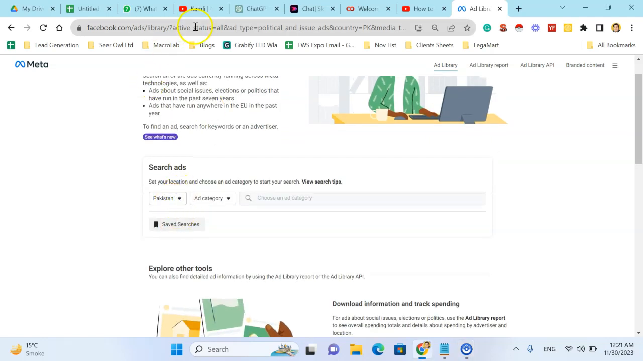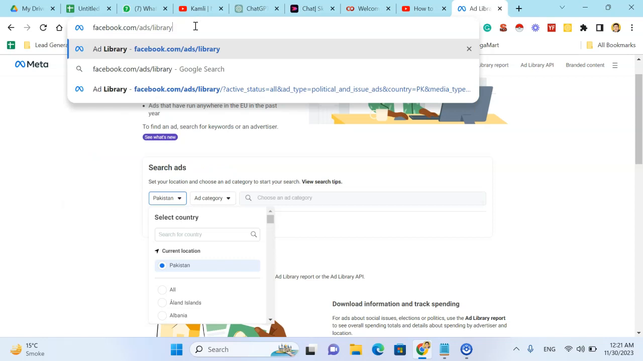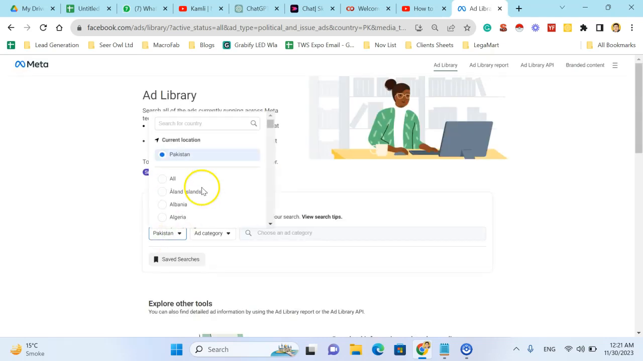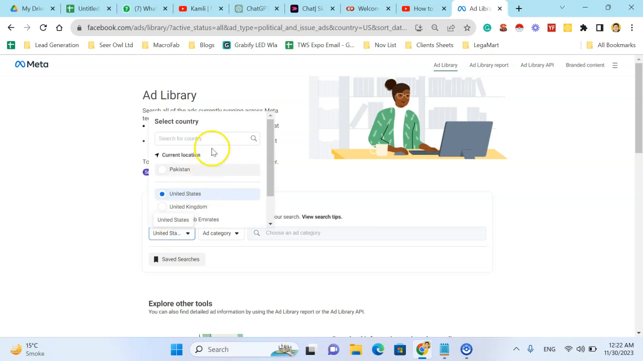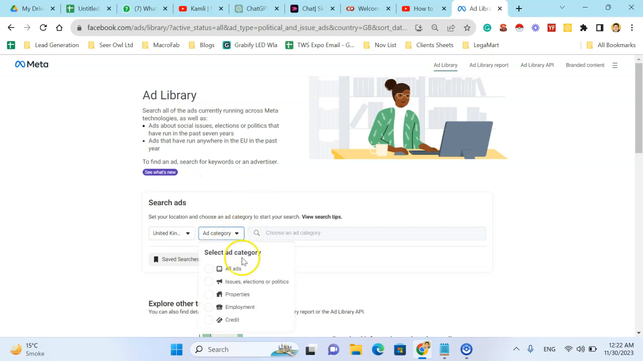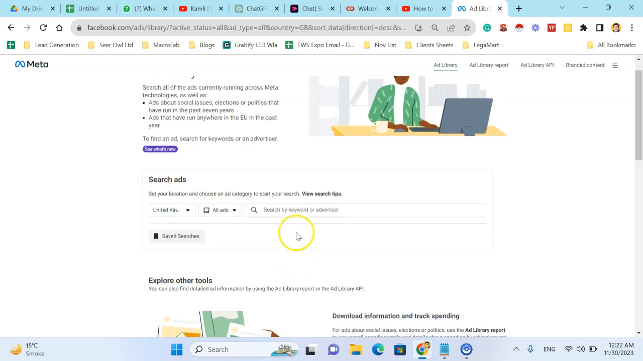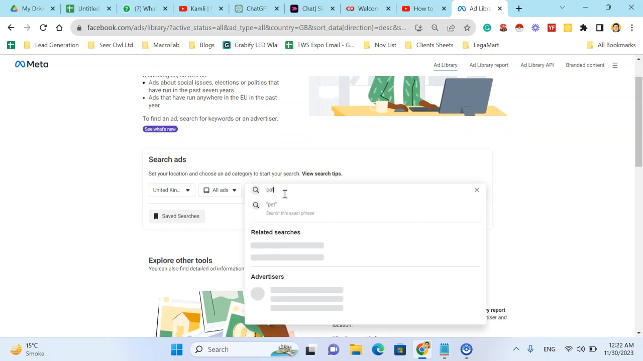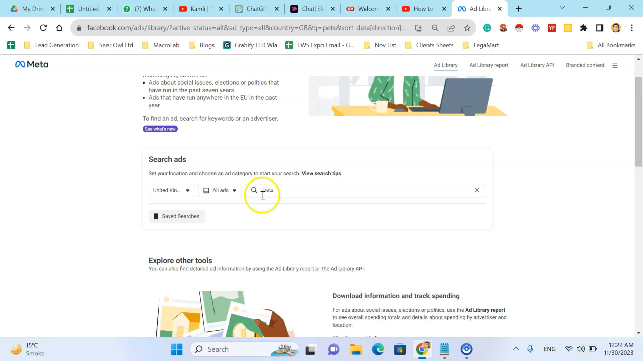So for this purpose, go to facebook.com/ads/library. Here you can select the country. For example, I want to find in the United Kingdom, and select all ads. So here you can find the advertiser or type the keyword. My keyword is pet or pets. Hit enter.